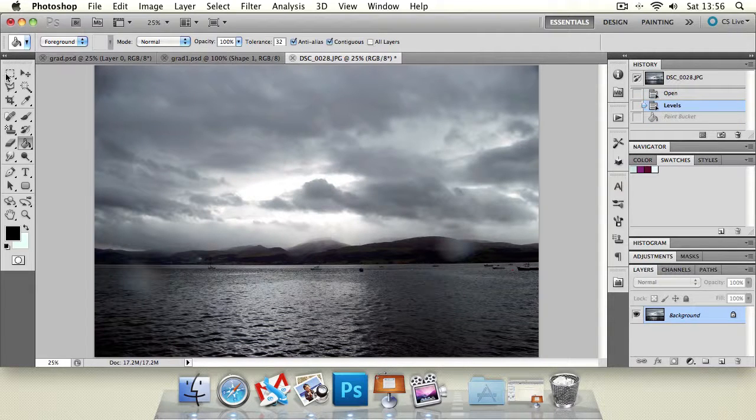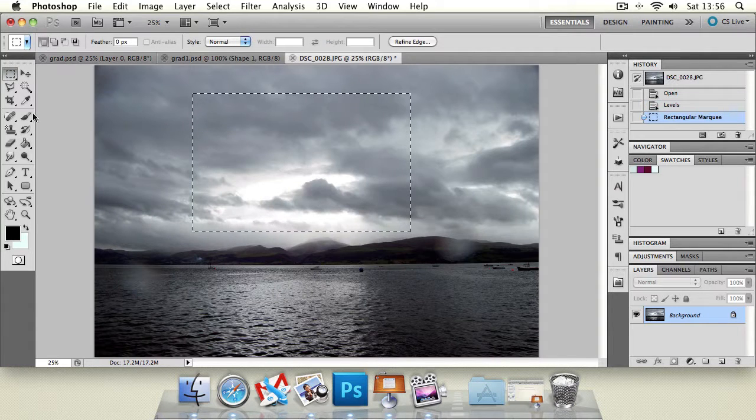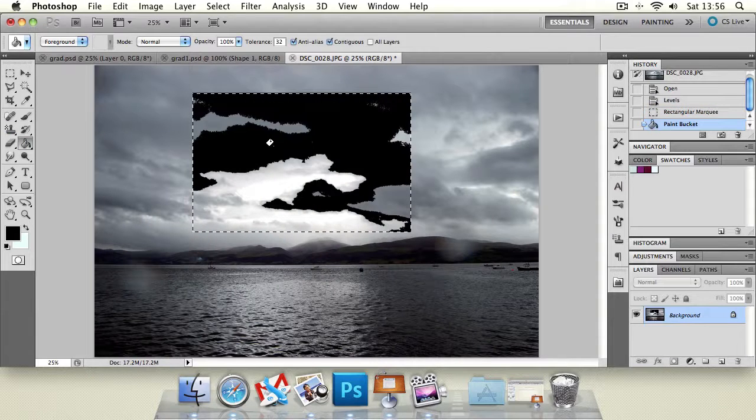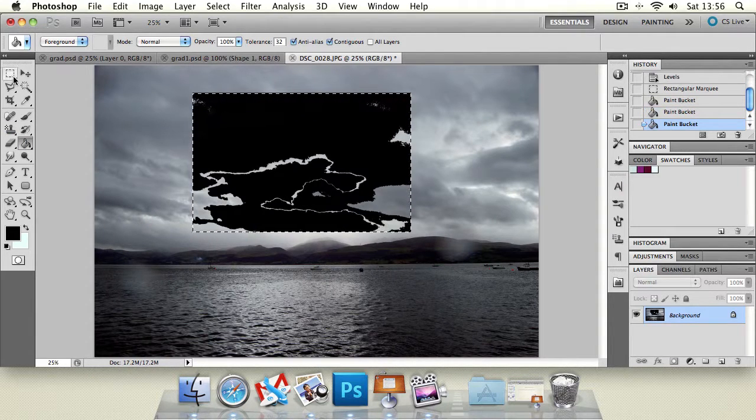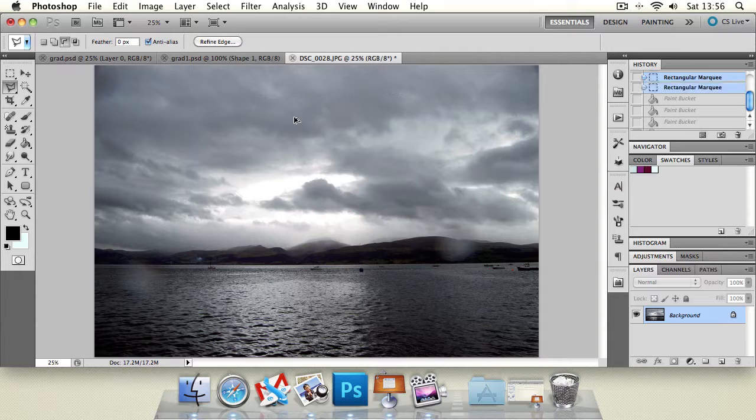You can use the bucket tool in conjunction with the marquee tools and selection tools, so you can create an area that you want to fill, and you can just go ahead and fill that like so, and then when we deselect that, you'll notice it's filled in an area but masked it off to our selection, so that's quite handy.